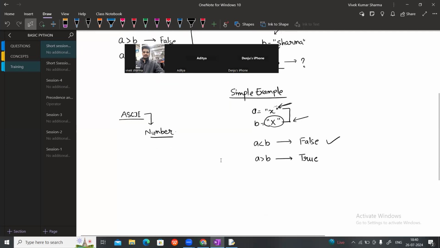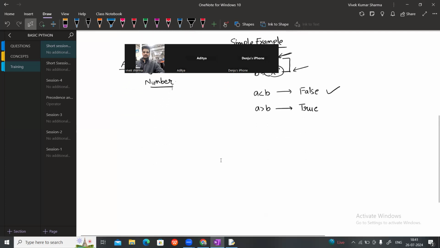Now, how to check the ASCII code for the small x and capital X? There is one function which is called ord. Inside ord, if I give a small x, it will give the ASCII value of this small x. If I give the ord function capital X, then it will return the ASCII code of this capital X, right? I will show you.